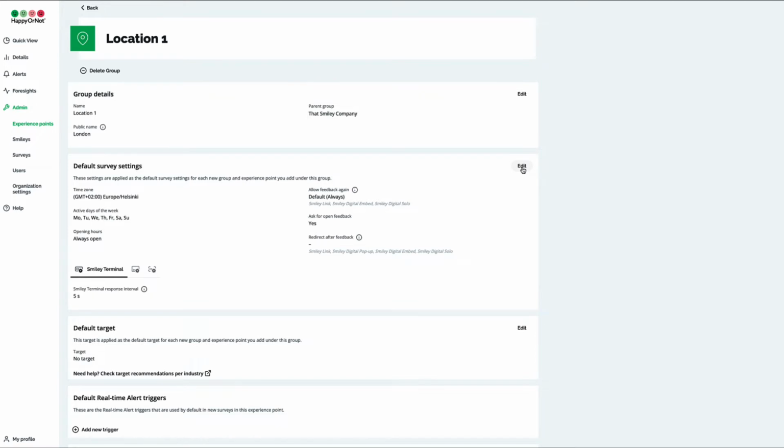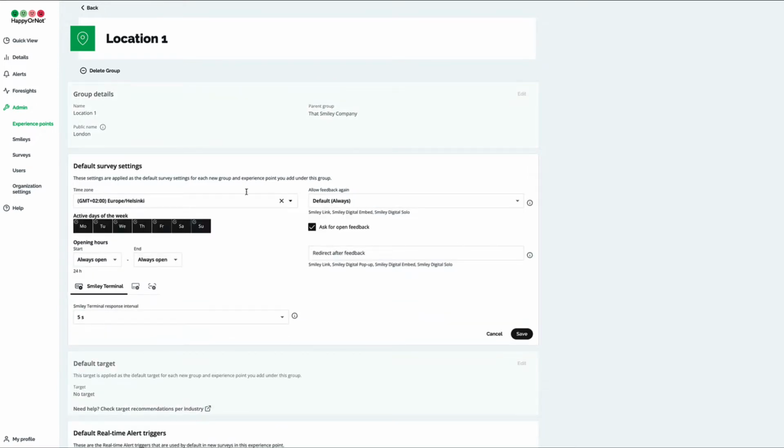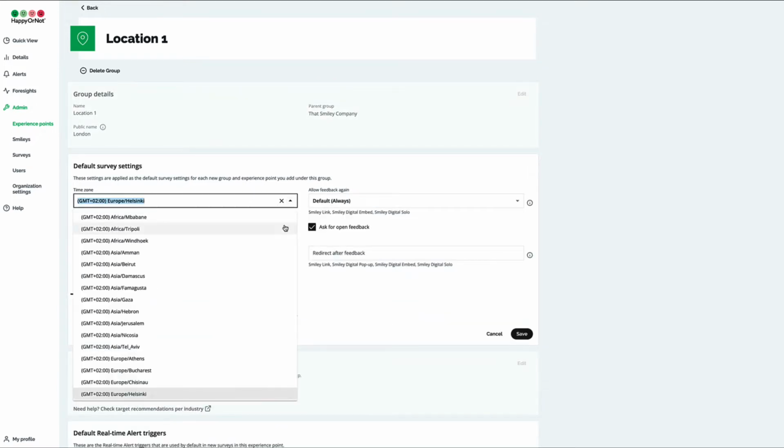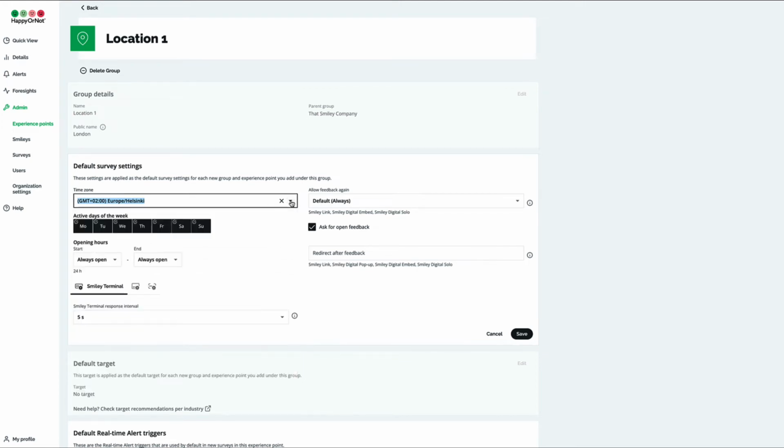Default survey settings. The time zone can be changed here, and it is used for this group and for any experience point created under it. The smileys assigned to the experience points that are created under this group will also automatically use the same time zone. Active days of the week means that responses given on the chosen weekdays are included in the survey results. Any responses outside these weekdays will not be included in the results.